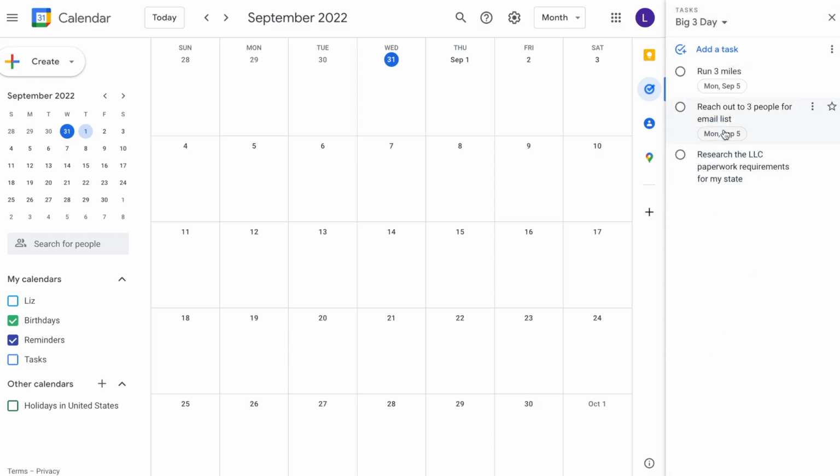And that's that. When you've checked all of these off and you're moving into the next day, then you could just add a task and do 3 more big threes that are leading to your weekly goal, that lead to your monthly goal, that lead to your annual goal. And that's how I do the big 3 in Google Calendar.